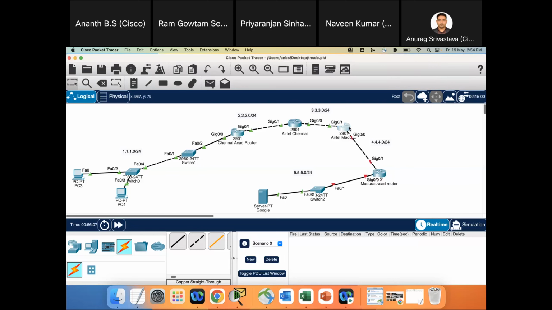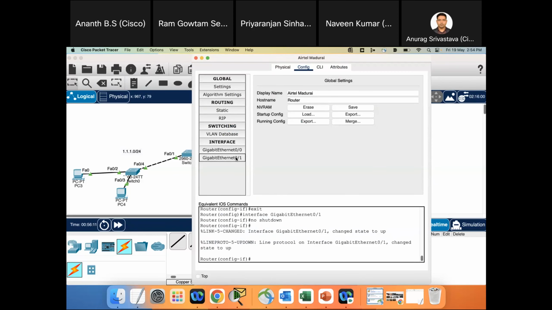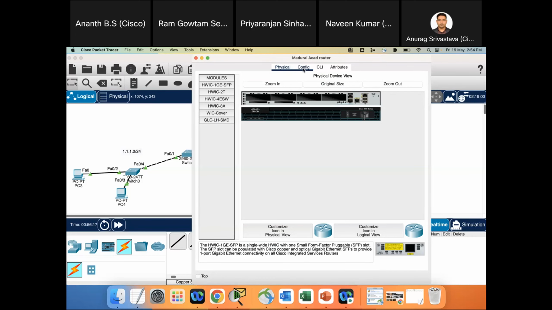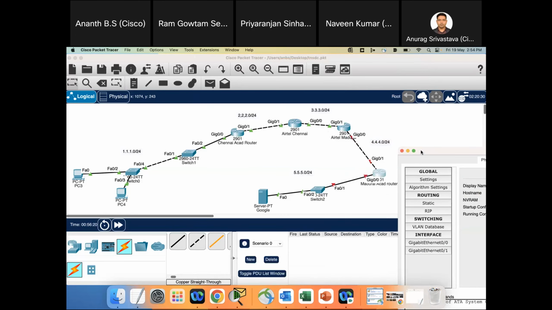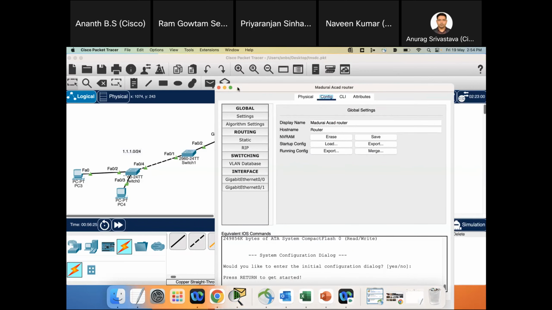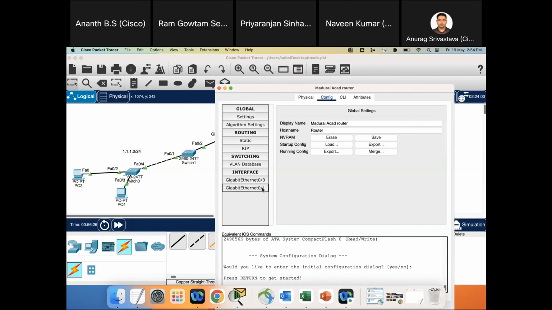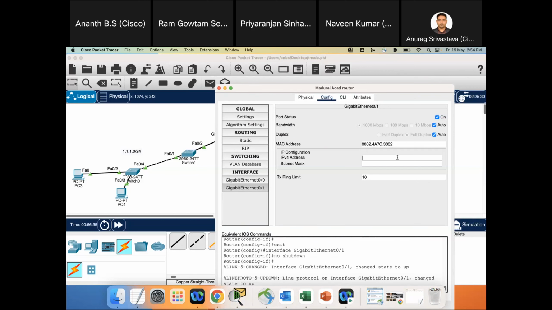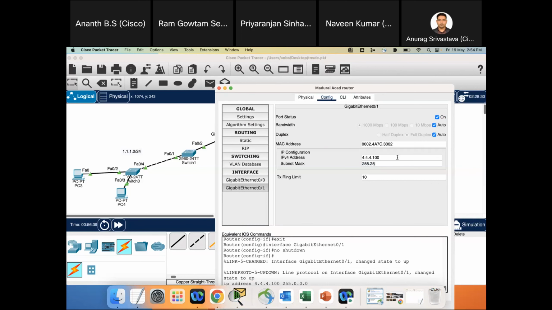So this is done. So almost we are through, only one router to configure. So let's go here to Madurai ACAD router. So if you see Madurai router, gig 01 is connected to 4 and gig 00 is connected to our Madurai campus. So we'll go to gig 01, we'll turn it on and we'll give this 4.4.4 or 4.4.100. Anything doesn't matter as long as it's in 4 dot range.